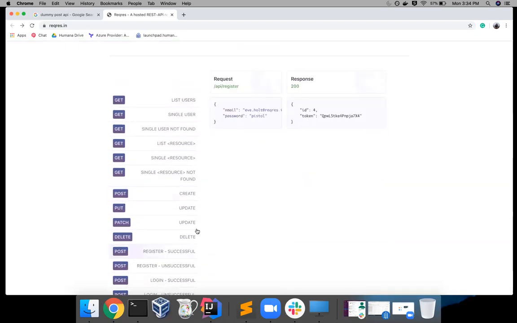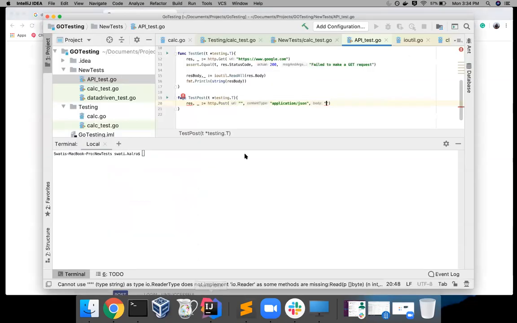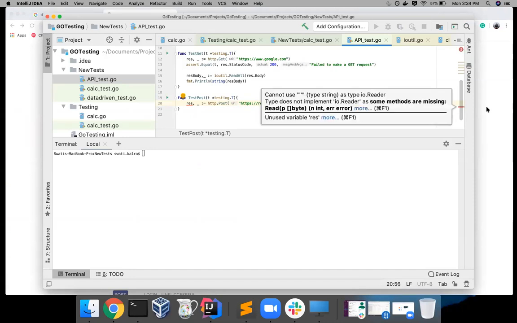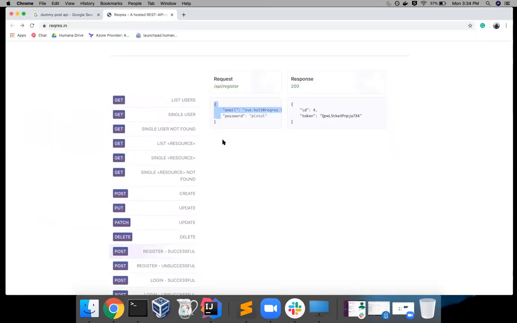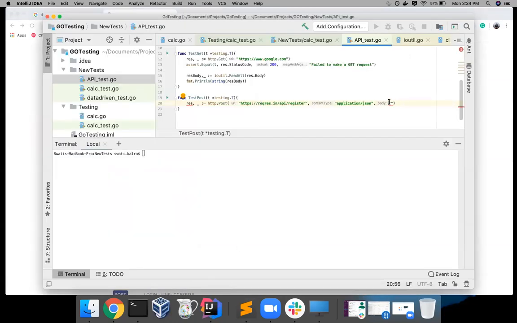Yeah, okay, let's use this one. So it's register. And then we need to pass in this request body. So how do we pass the request body? It's not as simple as just writing the entire request body here.